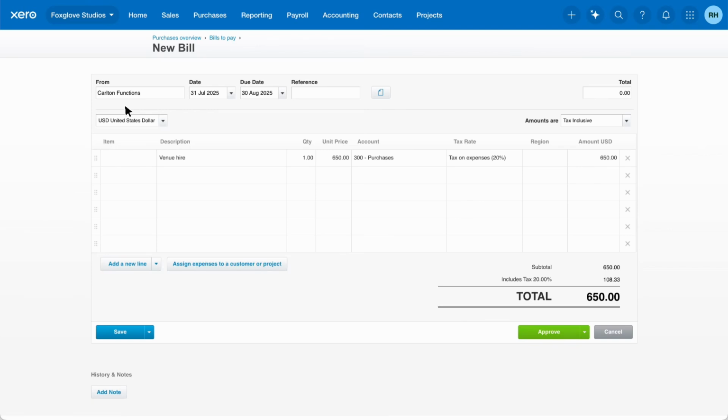In this example, we'll enter a description of lunch catering to add details of the services purchased. Then, add the quantity and unit price from the supplier paperwork. Choose a code in the Account field to categorize the cost. We'll search for and choose Catering. Check the tax rate is correct for the expense. Choose the correct tax rate to update it if needed.